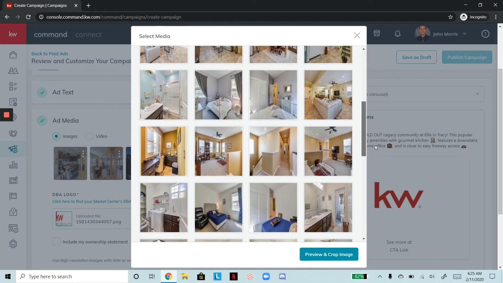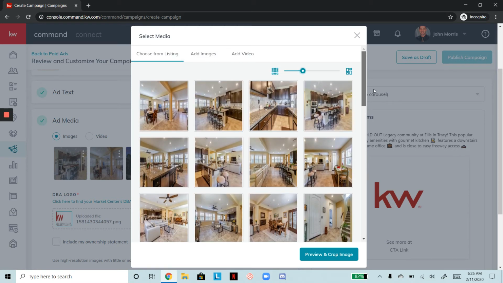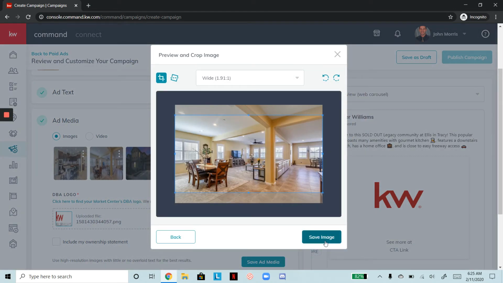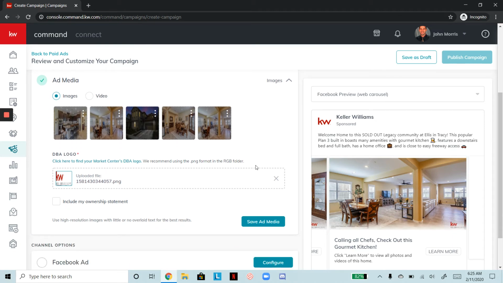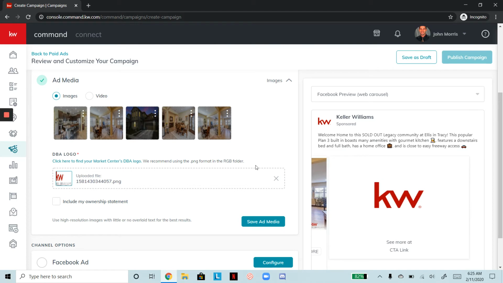Going to put in this shot right here. Okay, so now we got the carousel ad. So we have all these pictures that they can scroll through and take a look at. I want to give them enough to get them interested, but not too much so that they don't have to click through the ad.